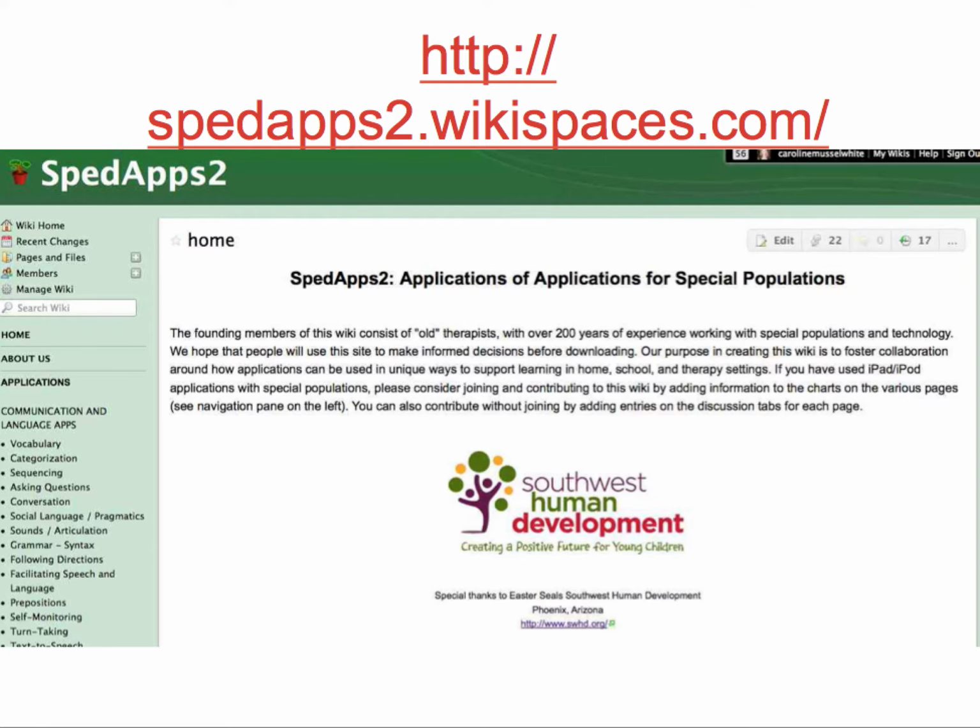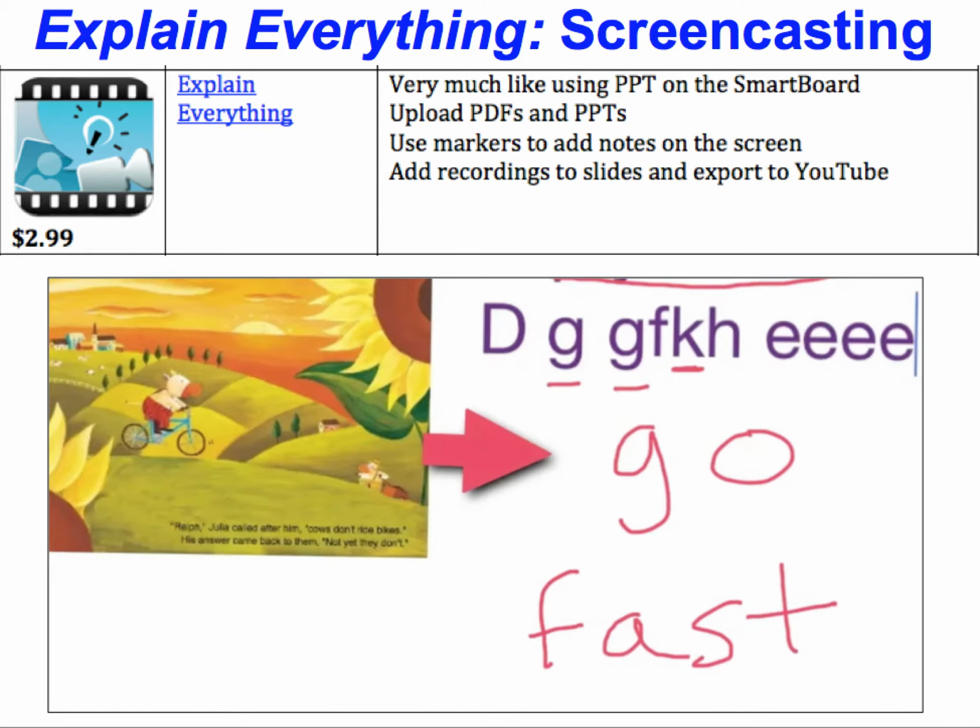I'm going to talk about just a couple of apps today. And anytime I mention an app, you can go to our wiki and look it up, and we'll have information about that app on our wiki. So I just wanted to give you the link for that. Explain Everything is the main app that I'm going to talk about.